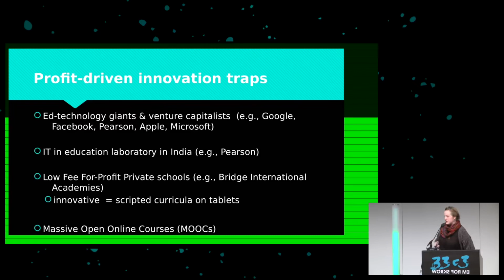And they have laboratories in India where they test their little tools in poorer quarters and then eventually scale up. And then you have the low-fee for-profit private schools, like Bridge International Academies, which charge children every day to go to school. It's based on the idea that you can actually make a profit from the poorest kids, which is supposedly a good way to invest and make money. The innovative technology part is that they give teachers a tablet, and these teachers read off a scripted curriculum. Please sit down, open page 2, do this and that. It's a curriculum developed in the US and then taught in countries like Kenya, Uganda, and so on.